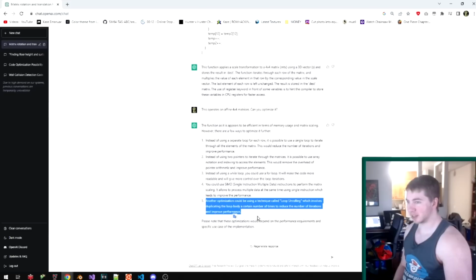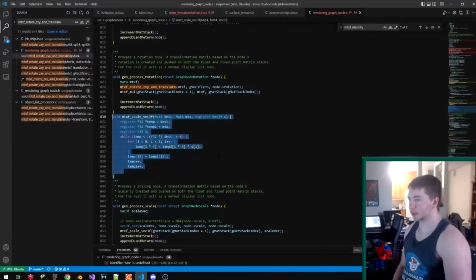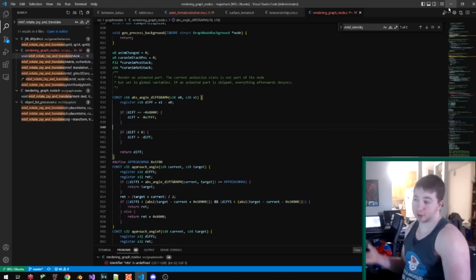Another is going to be using a loop unrolling. Nope. Again, N64, that's not good. Isn't that the same as this? Alright, I think there's nothing here. This is an interesting one. Abs angle diff. I don't think there's a way to do this more efficiently, but you never know.